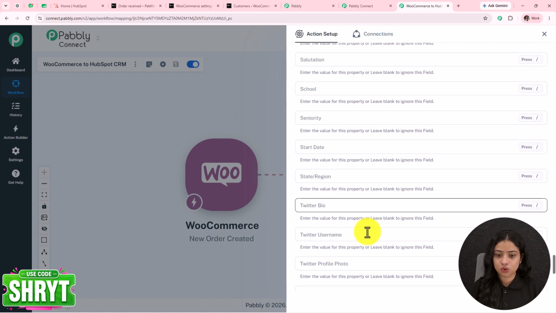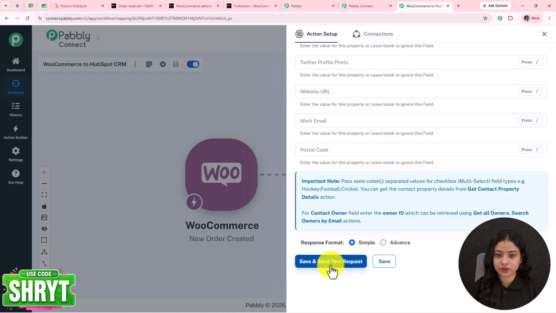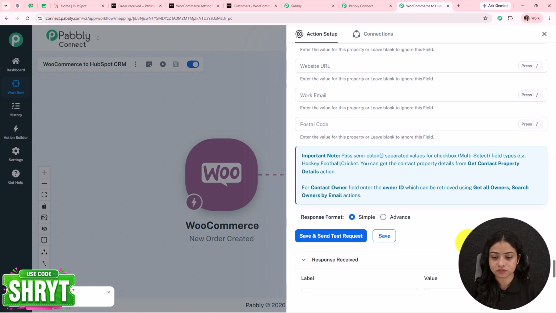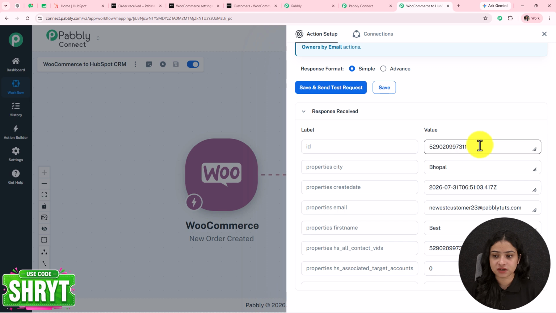Okay, now I'm going to quickly click on save and send test request button. Okay, so because here my objective is only to add new customers, I do not have to do anything much, because if the email will be repeated, HubSpot will not create a new contact for that email. Only the new customers who are placing the orders will be added in HubSpot. Okay, so I'm going to click on save and send test request button. The response is received. This is the customer ID.